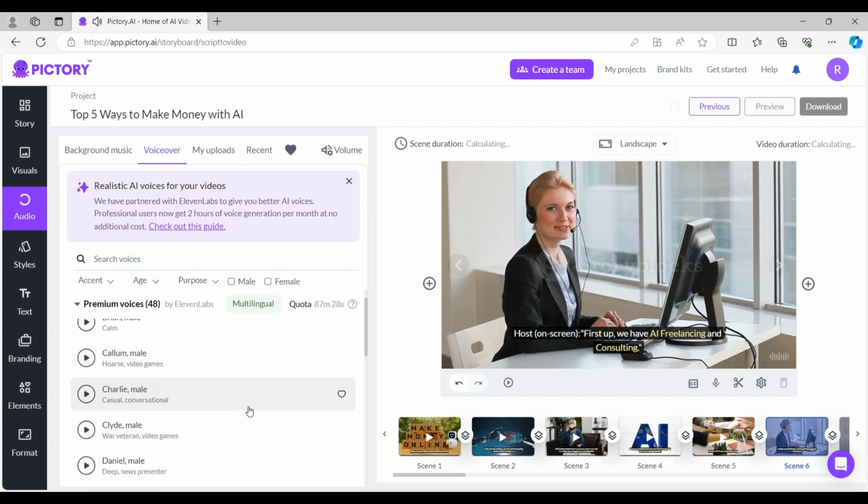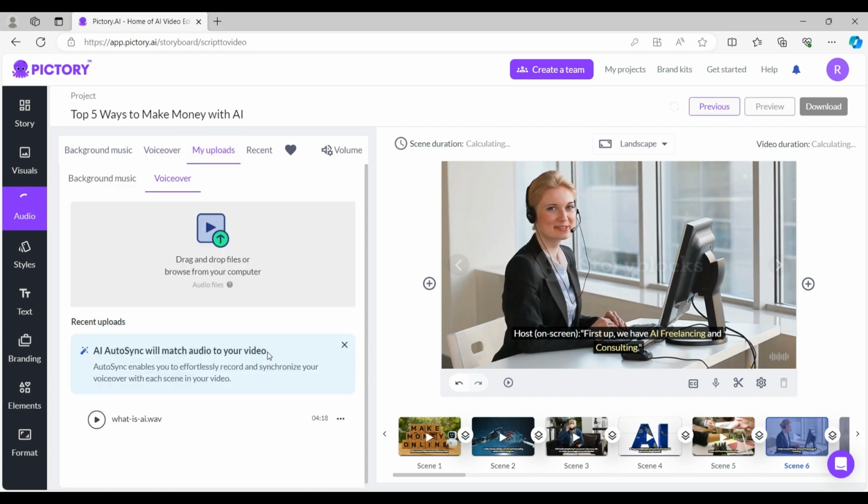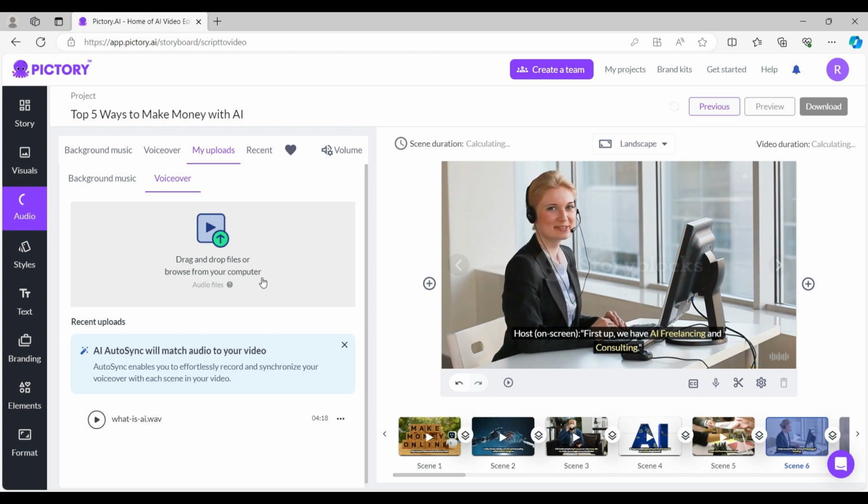Listen to whatever AI voiceover you wanted to go with. Or like I'm saying, you can also upload your own voiceover, right? So if you wanted to do your own voiceover, you can upload it here. And then it will also use AI to auto sync the audio to your video. So that's a nice feature as well.